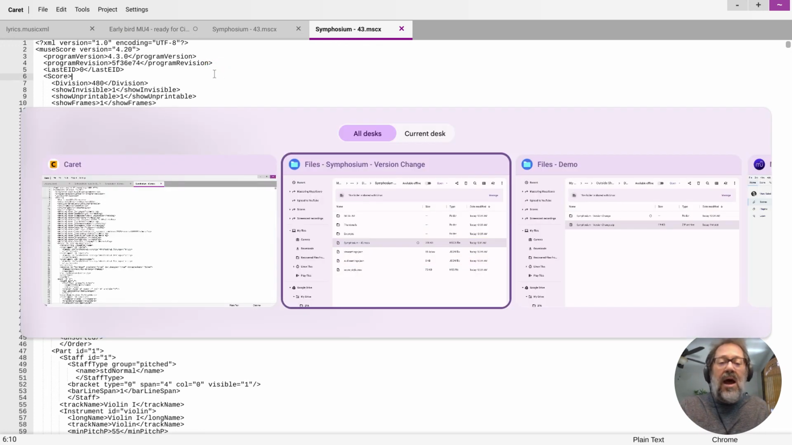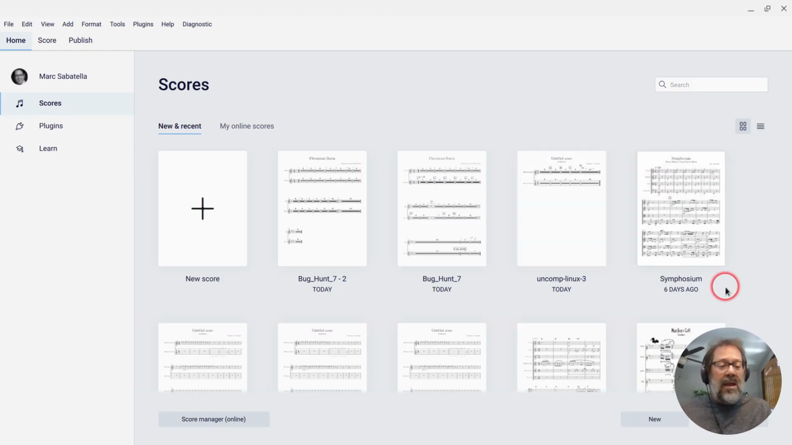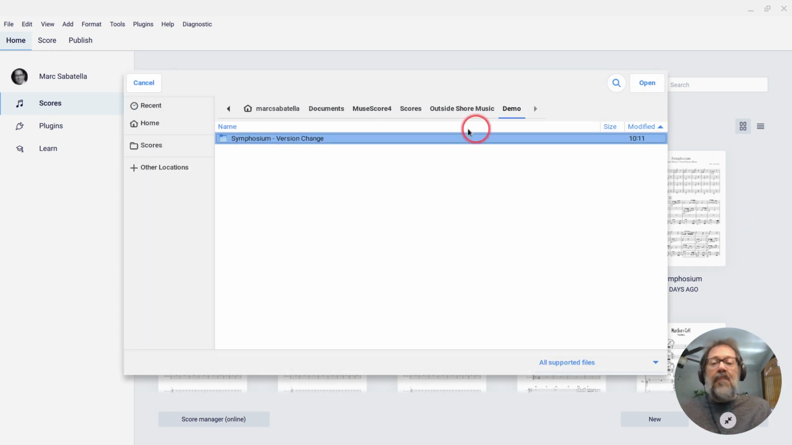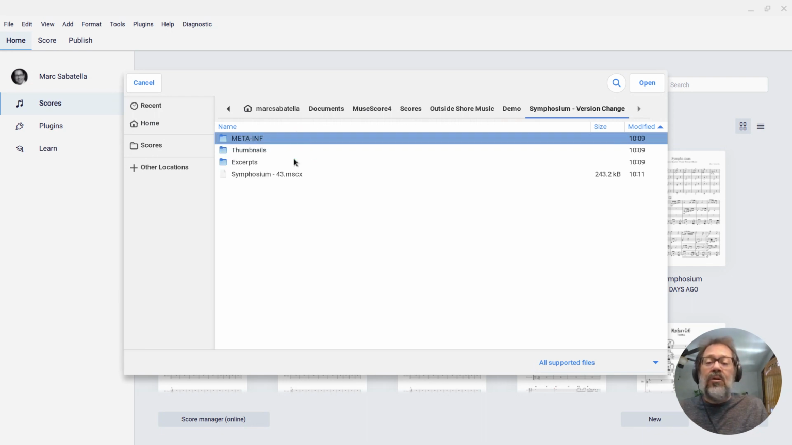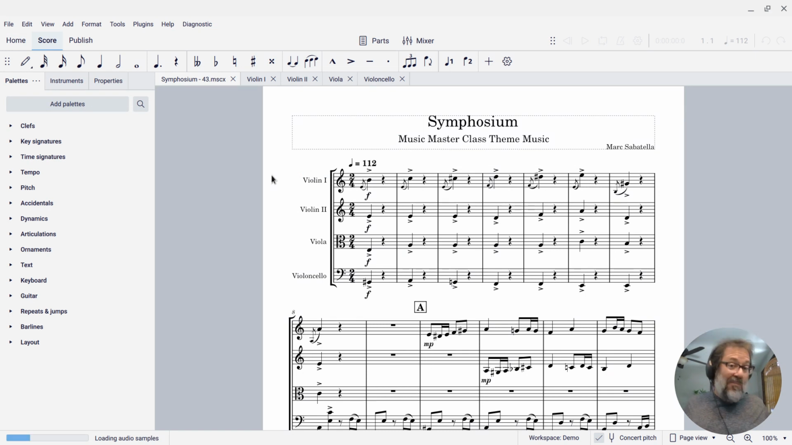And now I'm going to come back to MuseScore, and I'm going to go ahead and open it. But now you'll see there's that folder that just got created. And if I go into that folder, there's that MSCX file. And if I click on that MSCX file to open it, it opens. So there you go.